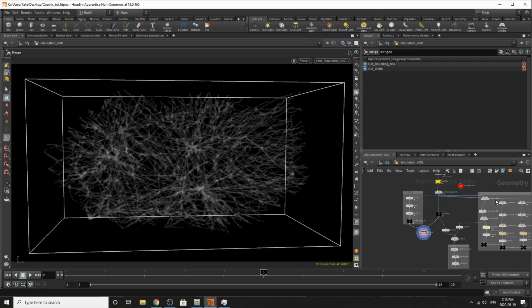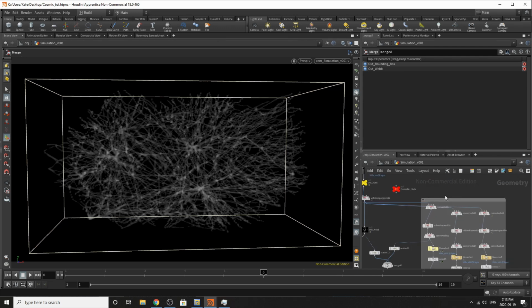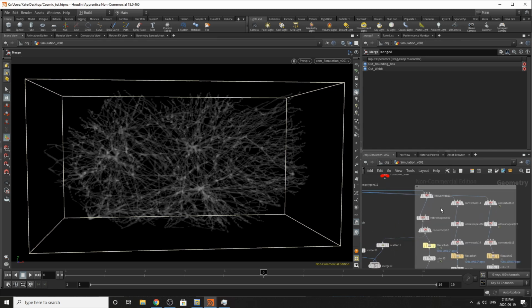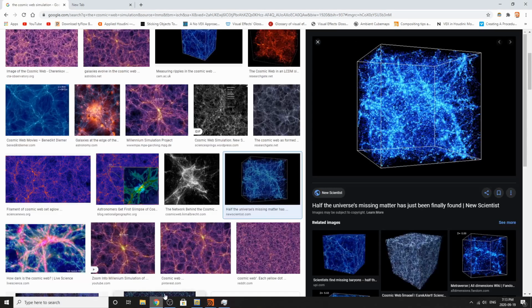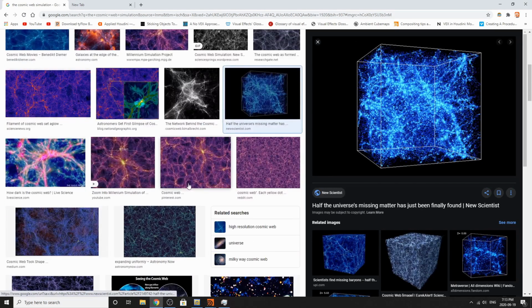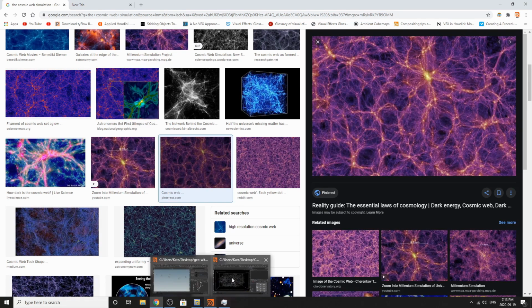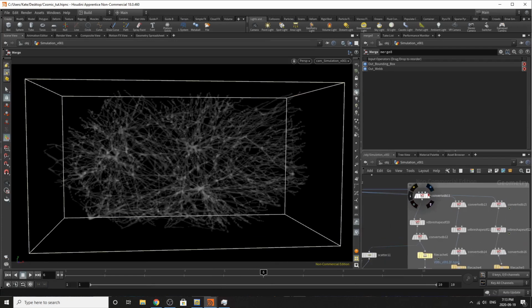If we jump over here, you can see that these are a different mesh of things, and this is something I'll explain right now. If we look at different simulations of the cosmic web, we can see that there's different densities, and these densities are visualized through different colors. And so what we're going to do is create these little yellow and purple and blue densities that we can see over here. So let's jump into it.